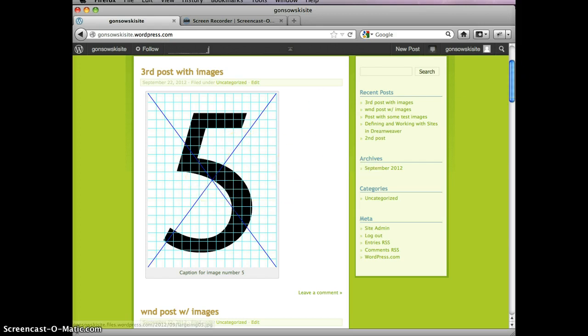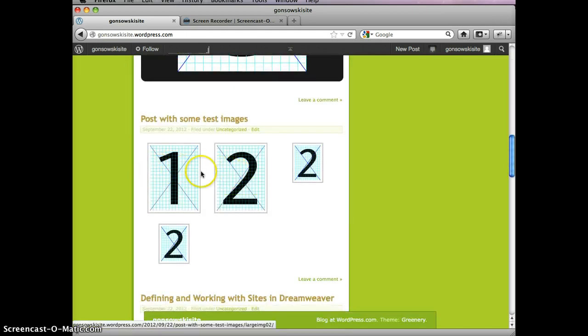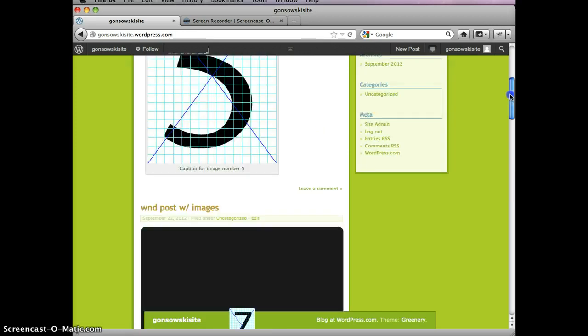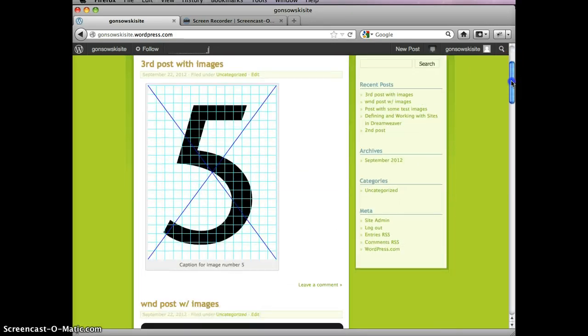And so if I scroll down to the first one I did with the similar size images, you can see that that's the default size that was checked, that medium size. Where here I checked full size, and since the image wasn't too big to fit in there, it did indeed put it at the full size.